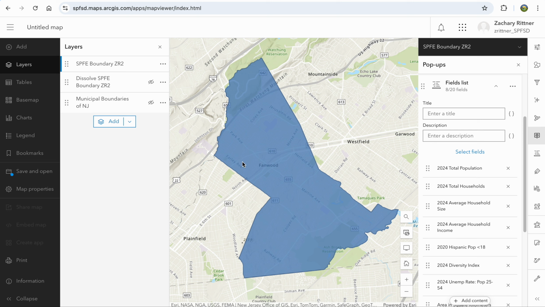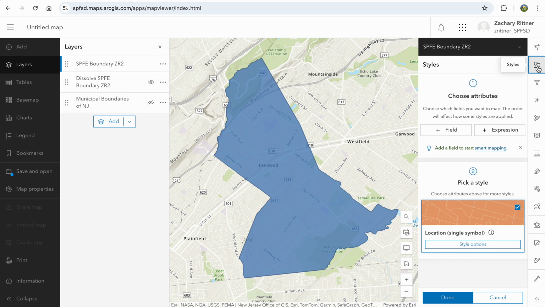So if we wanted to play with the actual aesthetics of the map, or rather in this case the boundary layer, what we can do is instead of working in the pop-up menu, we're done with that. Let's go to, on the right-hand side, find Styles. And this will allow us to play with the actual color scheme for the SPFE boundary. So you'll see we already have our attributes set up. We don't have to worry about that. We're just working with Pick a Style.